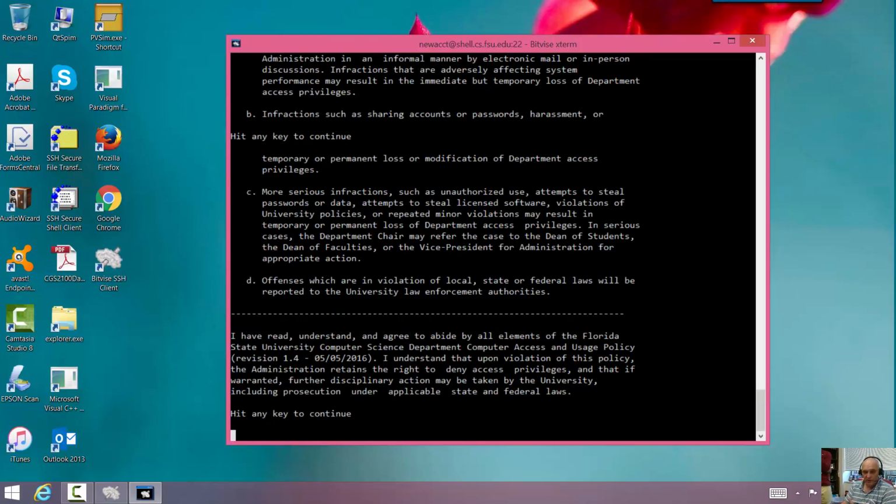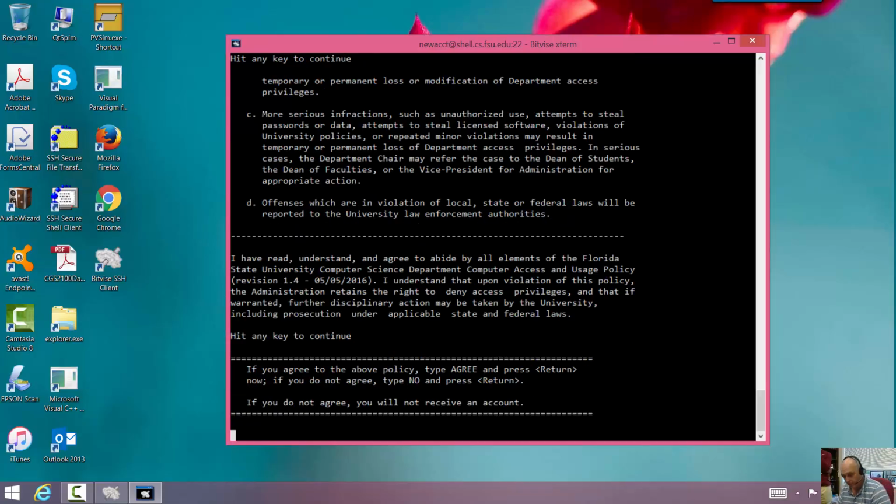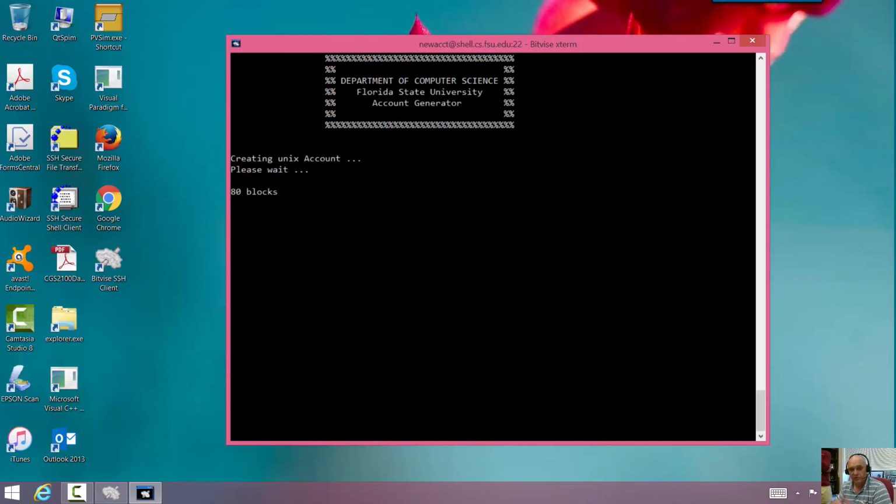When you hit this key right here, it's going to say type agree, in upper case, A-G-R-E-E, and you hit enter. Now it's going to go through and generate your account. Now here's the problem. You're going to sit here and it's going to generate the account, and it's going to ask you to enter in a password.